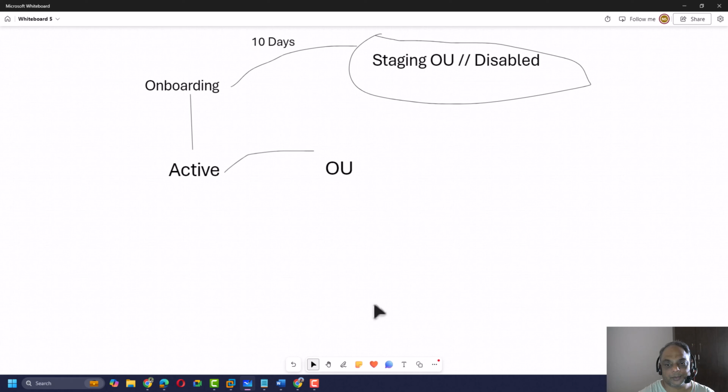Now, suppose this employee resigns today, and in most cases there is a 30 days or 90 days notice period. Till then, this account will be used, right? So suppose he resigned today, and after 90 days he will leave the organization. After 90 days, this account will not be deleted. Again, I'm saying in some organizations, this account will not be deleted, rather it will be disabled.